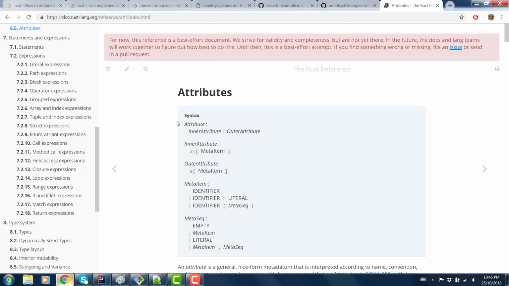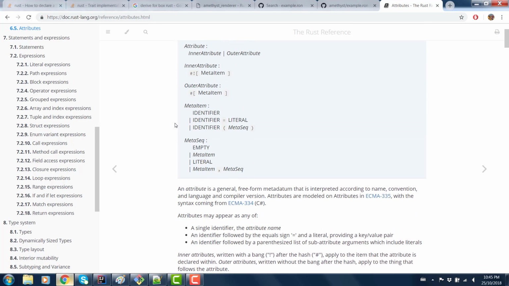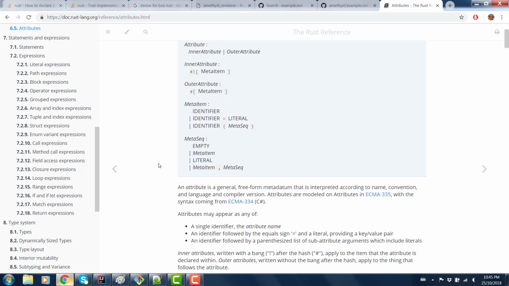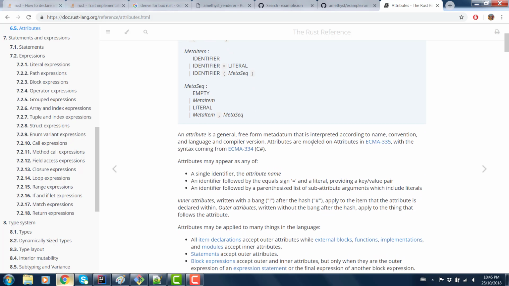Okay. Yes, that certainly looks like what I'm looking for. General freeform metadatum. Interesting. Interpreted according to name, convention, and language and compiler version. Attributes are modeled on attributes in ECMA 335 with the syntax coming from ECMA 334, C#. Alright.